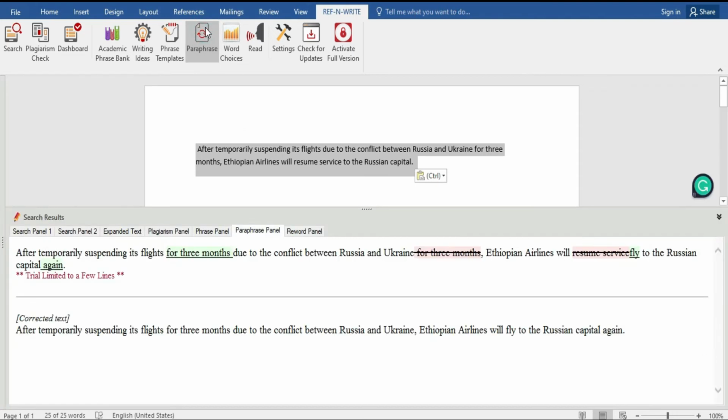Okay, paraphrasing. So this is what he changed. As you can see here, I think this is what he changed. This one and this one. So this is what you got. This is the result. Attempted suspending flight for 3 months, date between Russia and Ukraine. Ethiopian Airlines will fly to Russia's capital again. Okay, this is what we got.